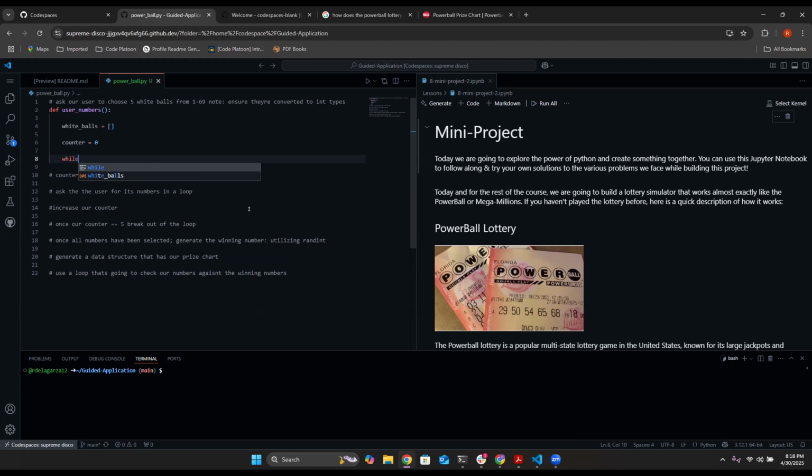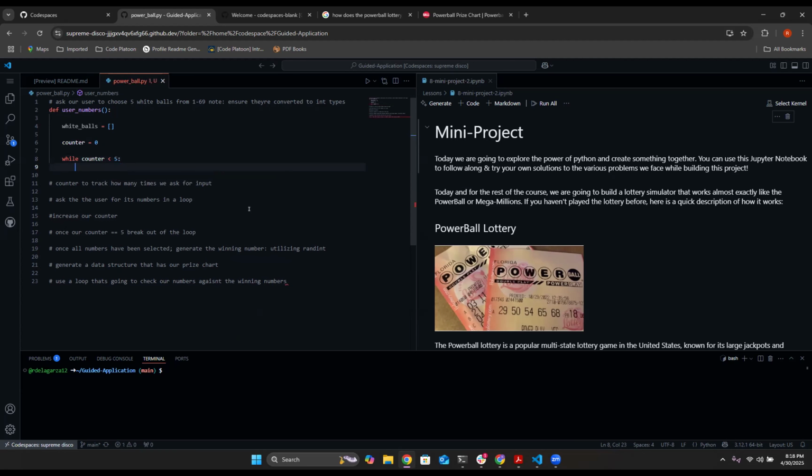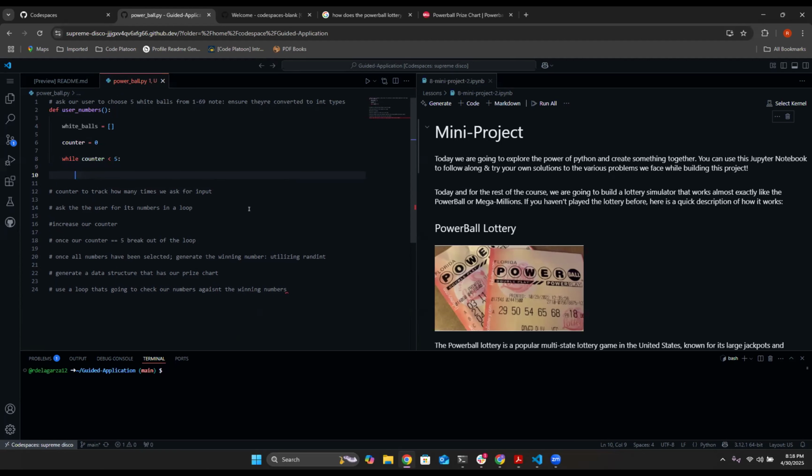So I'm going to say while counter is less than 5. Once it's 5, that means I received 5 successful valid input numbers from the user. But while it's less than 5, I want to tell the user to give me a ball. Right? So I'm going to say ball.